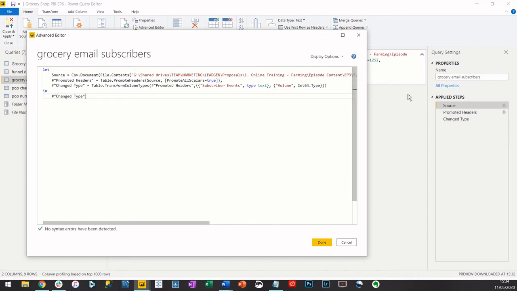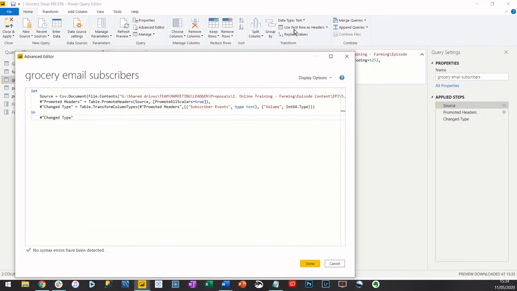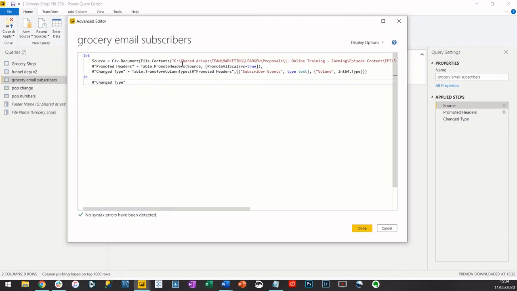So the first one's for the source. So when we promote the headers, when I press that button saying use first row as headers, this is what it's actually doing to the data set. So it looks at the table, promotes headers, source, promote all scalars equals true. So instead of us having to actually manually write that ourselves, Power BI has created all these buttons for us to be able to do and simplify things like that.